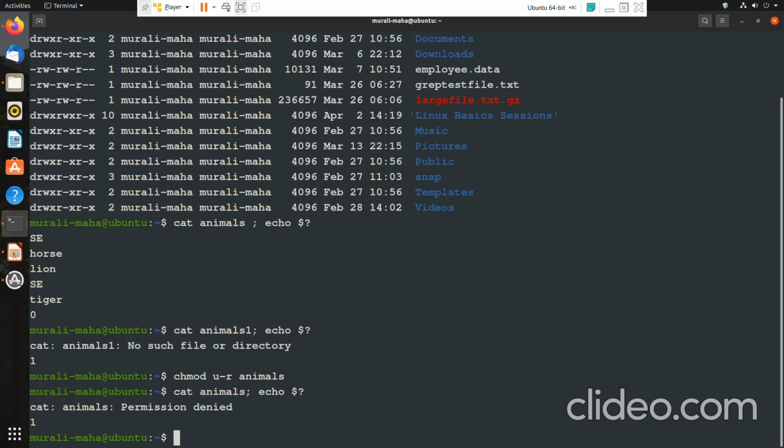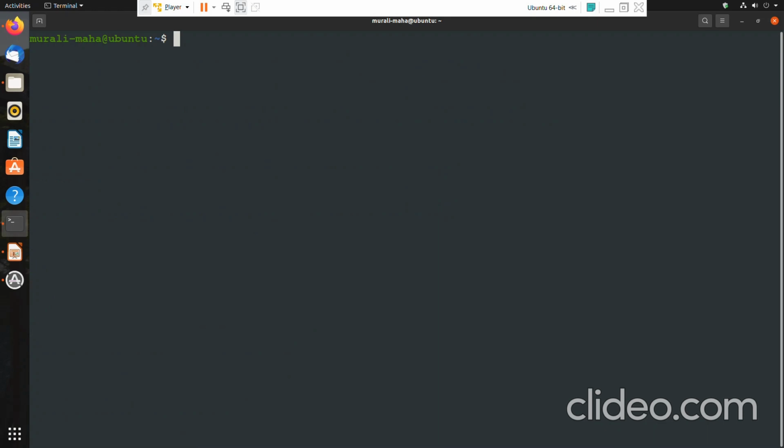Let us suppose I try to grep something. Okay, let us work with the grep command. Cat animals. First of all, I will give the read permission to the animals file.